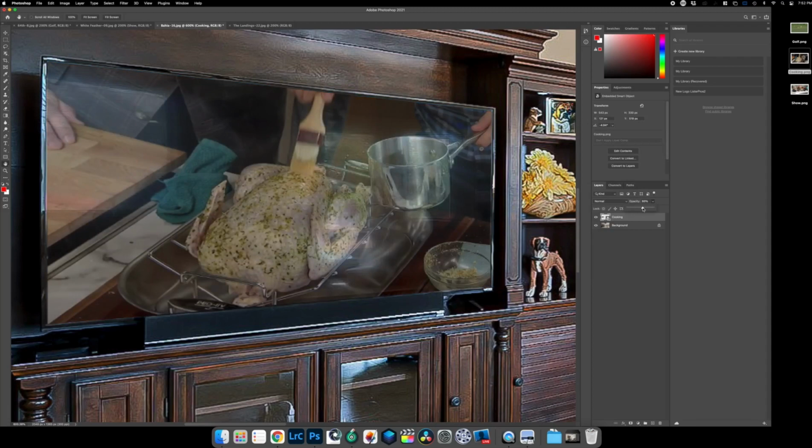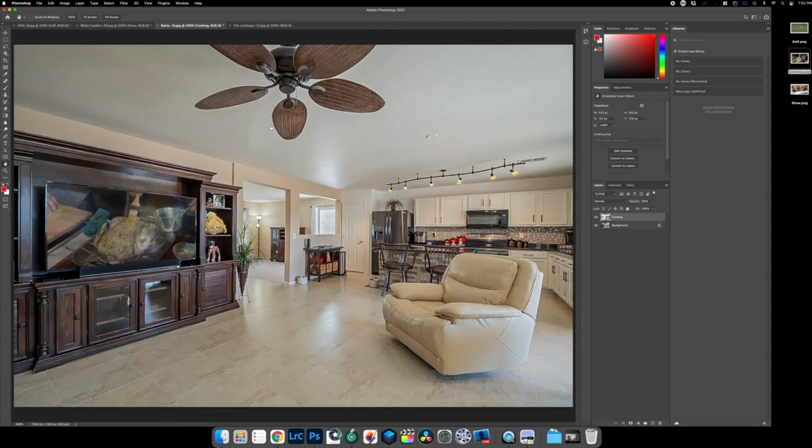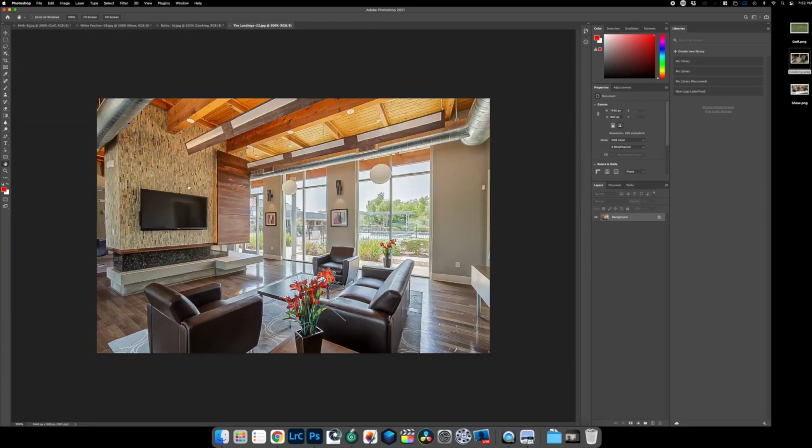I mean, you can do as much as you want, whatever you feel looks realistic. I think around 60% looks good. Let's zoom out. You've got some reflections from within the room. I think that looks good. All right, let's move on to this one.